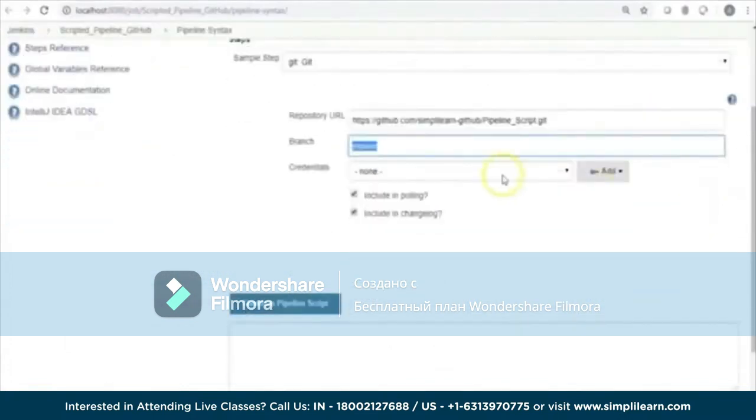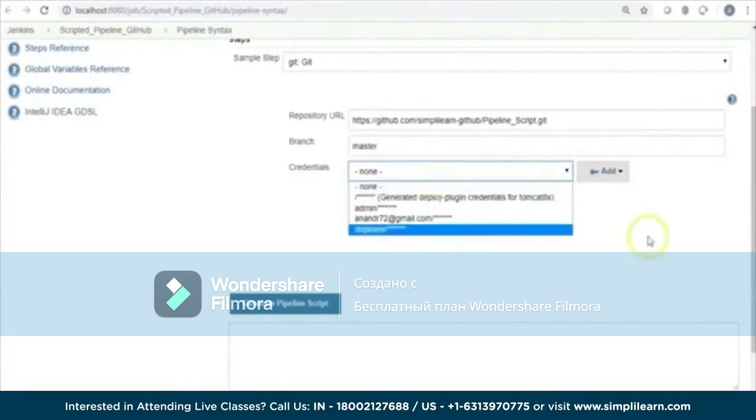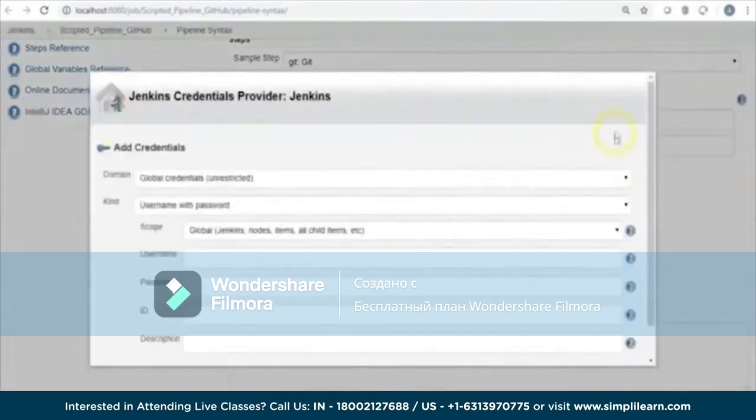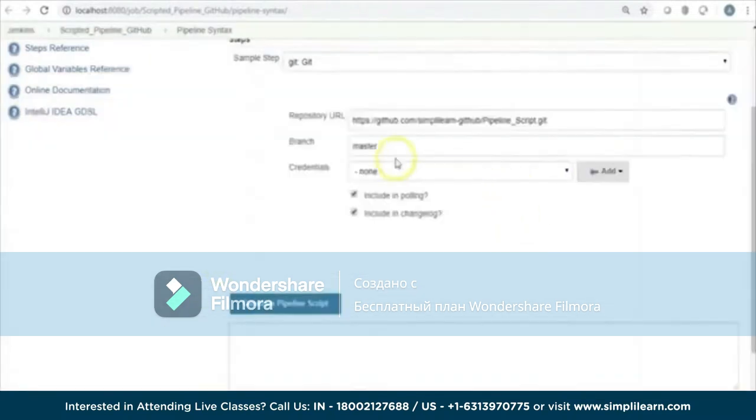And one thing that you've got to notice is, for now, the repository is a public repository on GitHub. So even if I don't specify any credentials, that would still work for me. But in case you have a repository which strictly needs a username and password, you can add it out here using Add Jenkins, and you can give your username and password here. But for now, I don't need any of these things.